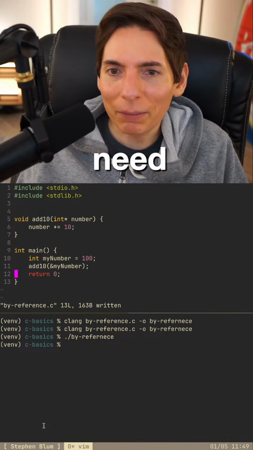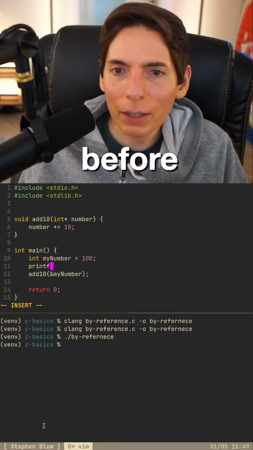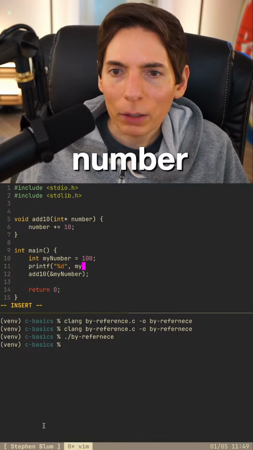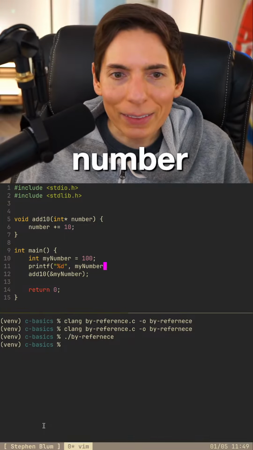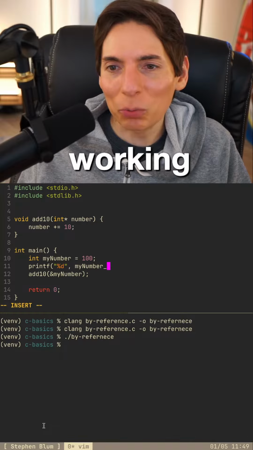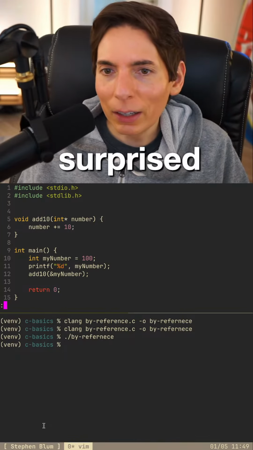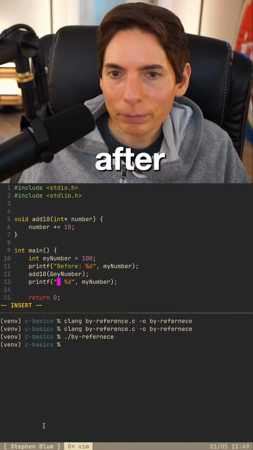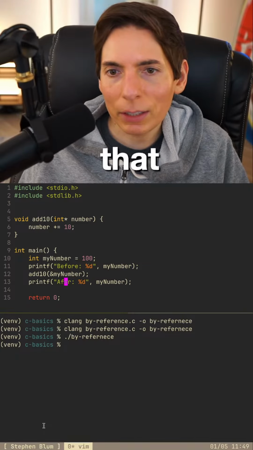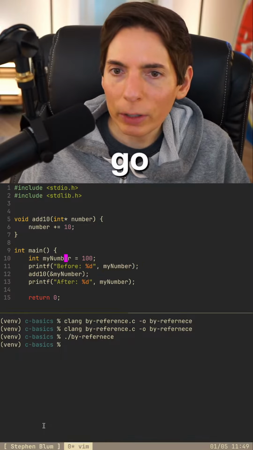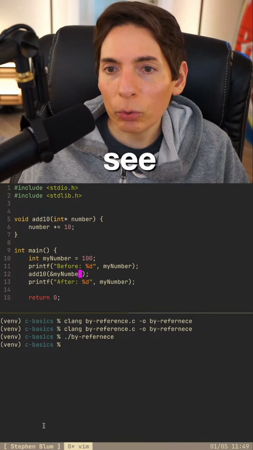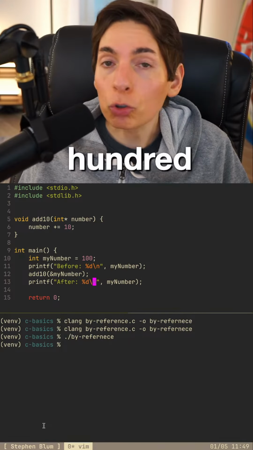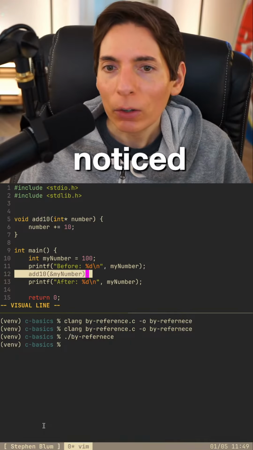All right. Now we need to print it. So we print before. printf %d because it's a number, my number. I think it's working. It's great. I'm just surprised because it's kind of neat. We'll call it before, and we'll do after, like that. Before and after, you guys. All right. So now we should see on the screen, we should also add a newline character there. We should see a before with 100, and an after should be 110. And as you noticed, we're passing it by reference.